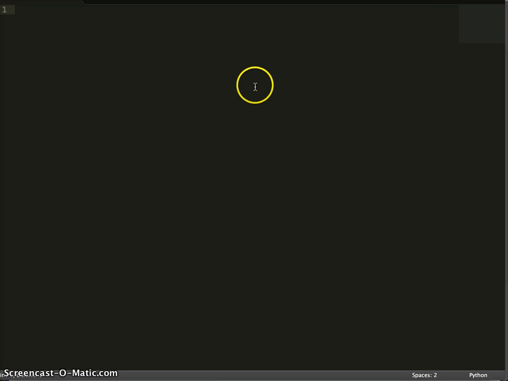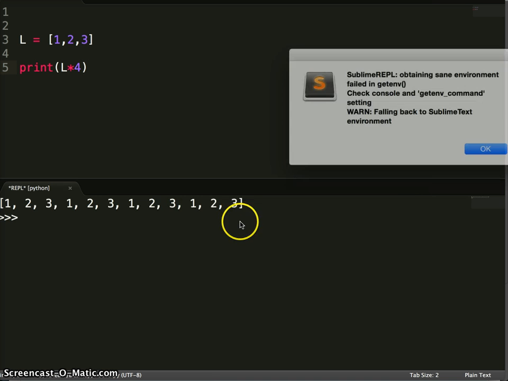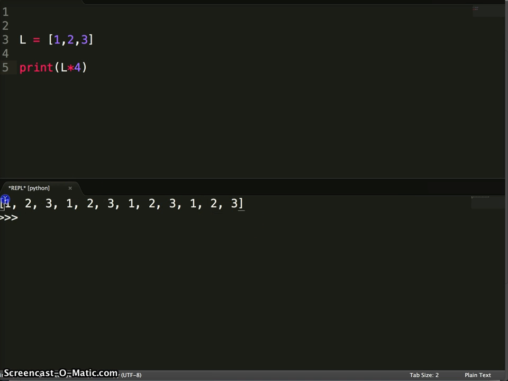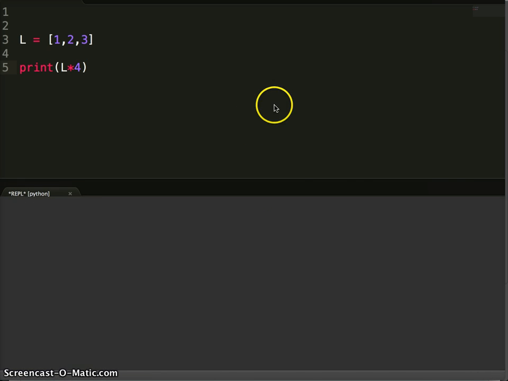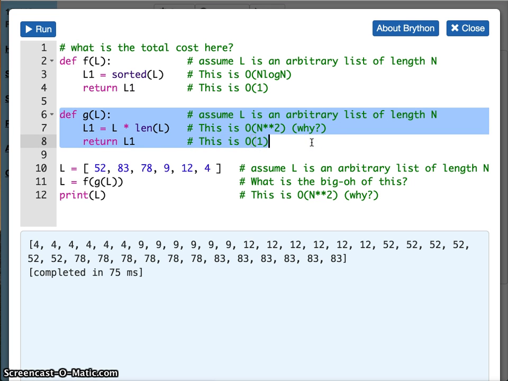So let's say that I had L, let me make this a little bigger. L is equal to 1, 2, 3. If I do print L times 4, it would be 1, 2, 3 repeated 4 times. So we're multiplying a list of size n by n. So now this new list has the old list repeated n times. So it actually has n times n elements, which is n squared. So the key to note is that G of L returns a list that is size n squared.